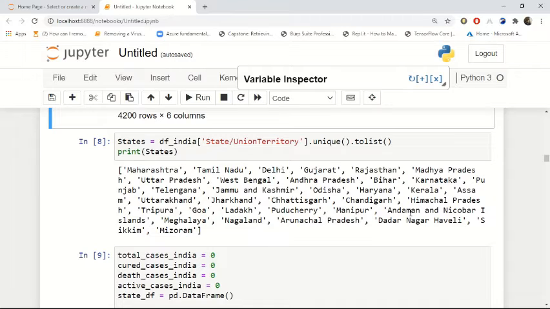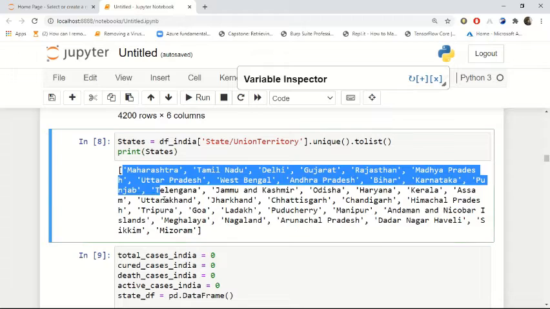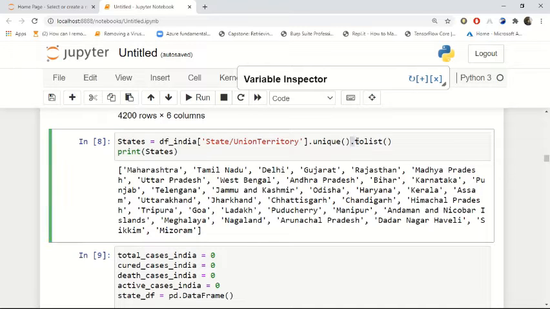Since we are doing a representation and want to visualize whatever is happening, we need these state names so we can process the data much easier. In order to do that, we first of all extracted all the state names with unique. We write df state union territory name with unique, which is the function to just get all the unique values, and then convert it into a list and store it in the state column.